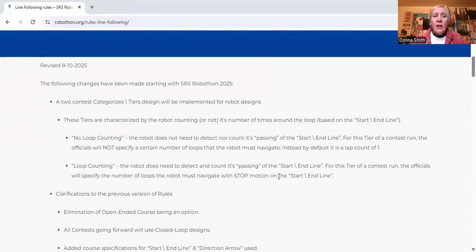One of the things that's so great about this contest, the changes that we have made, is that now we offer two different tier levels within the same contest. In other words, the same line following course is being used across either tier. So we have a beginner's tier, which we are calling no loop counting. And that's been the contest that has been in existence for years throughout the club. But the new addition, the second tier that requires more advanced skills and building, we are now calling loop counting.